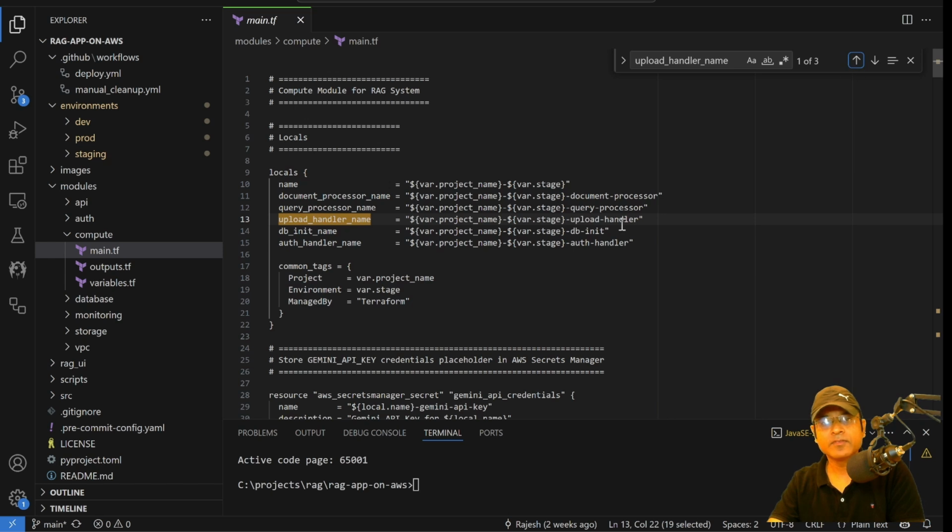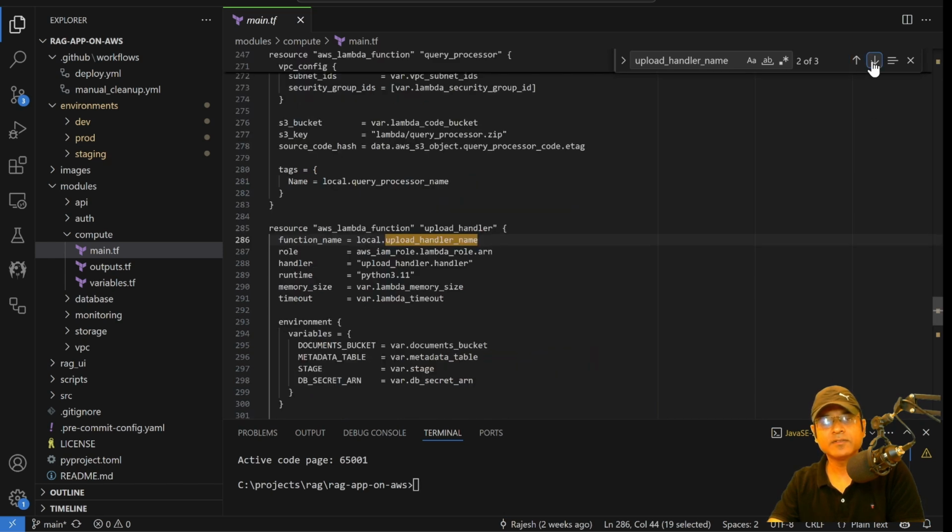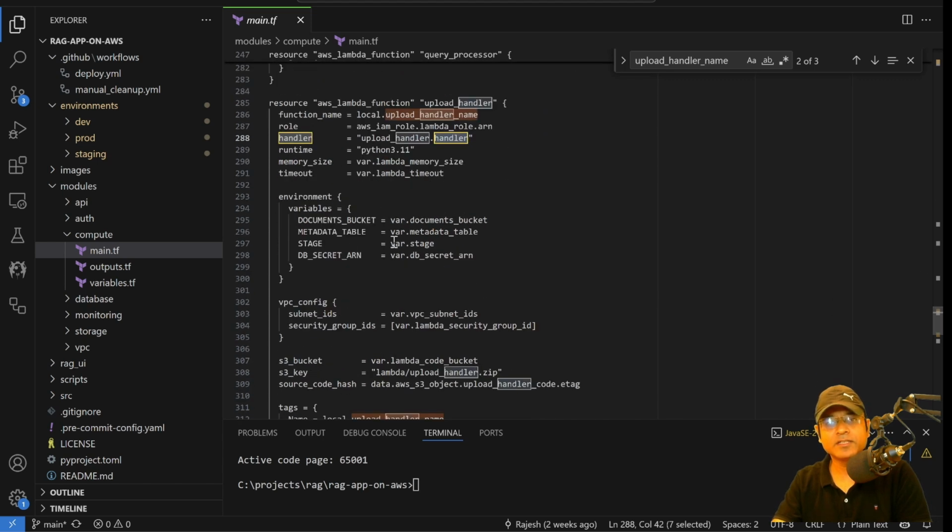If I go up, this is the upload handler, so this is our function name. You don't need to change anything here. In that upload_handler.handler, if you change the function name to something else, you need to change it here also. The runtime is Python 3.11, and we have given the environment variables.